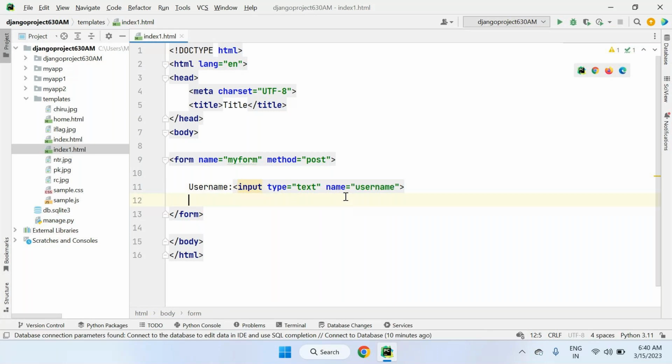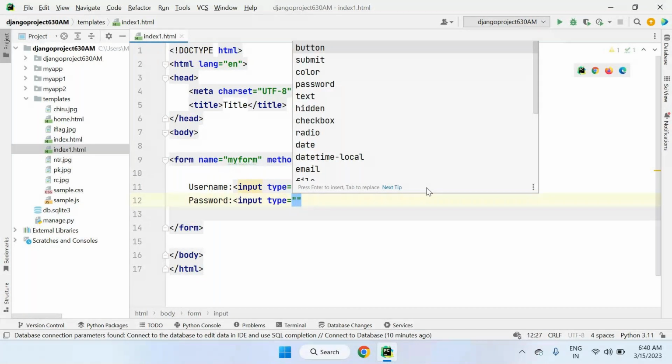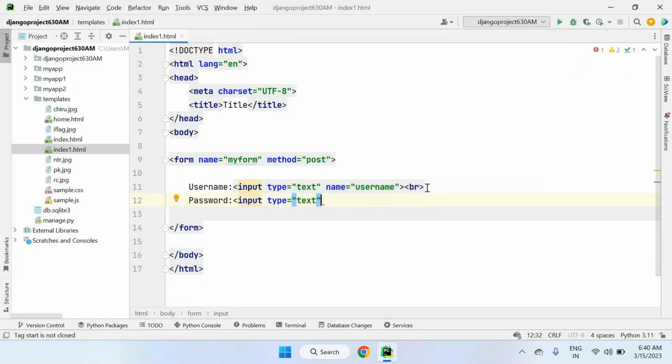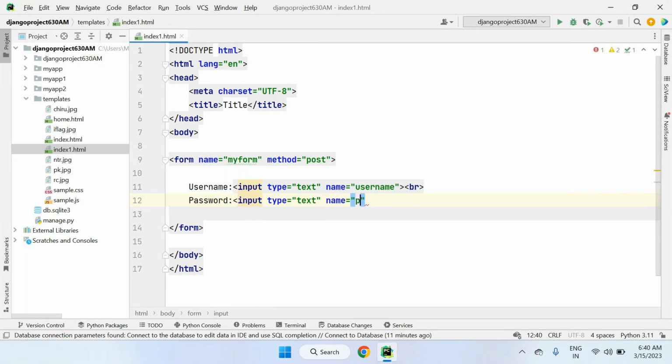So let me include BR. Next I'm taking password colon. I'm taking input, input type equal to text only, because whether you entered the correct password or not, I have to show you. If I give type password, the password is not visible, only dots. That is not correct. So let me use text only so that you also get clarity on what password I'm entering. The name of this control is password only.